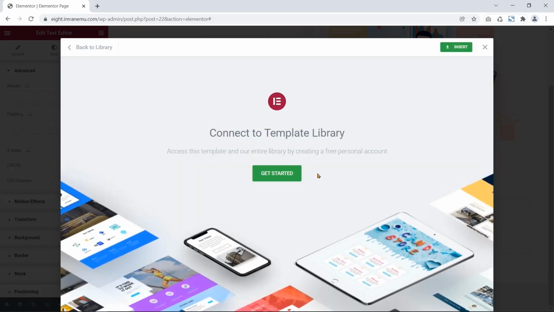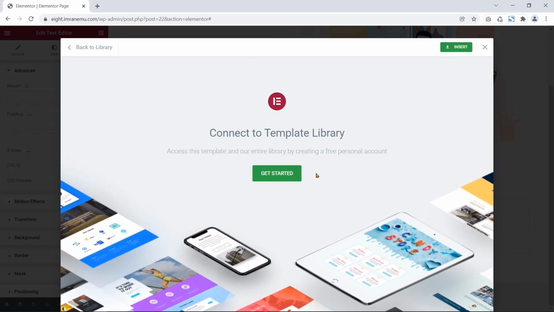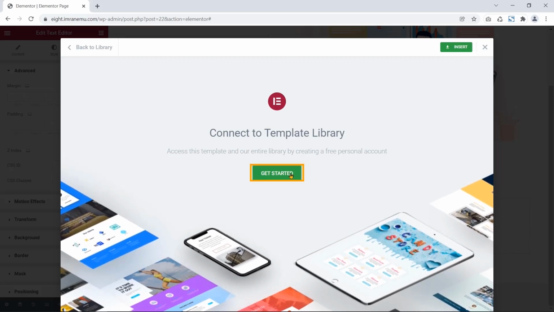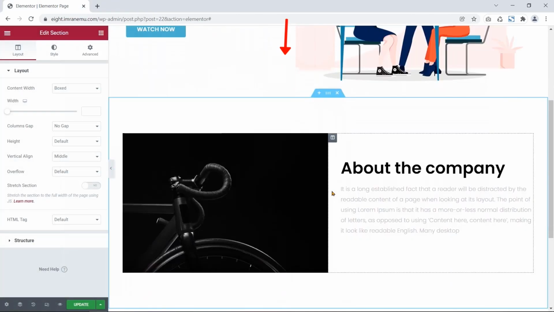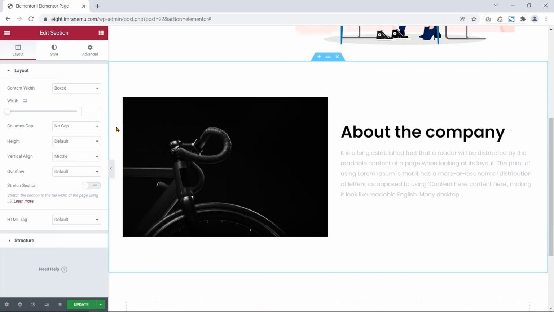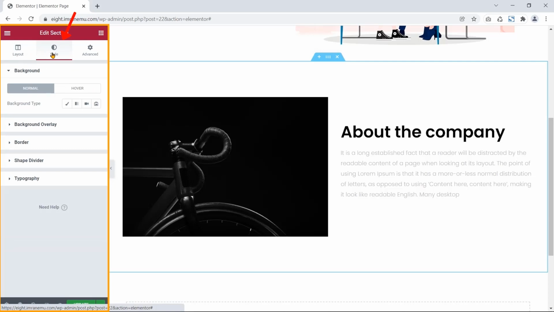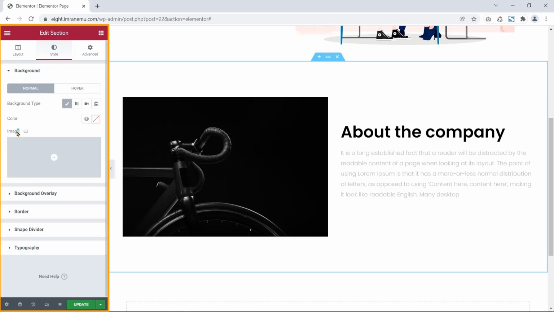If you want to use the template, you need to have a free account on Elementor. I already have an account, so I'm getting started to work with the selected template. And here it is. Let's customize the whole section. First, I would like to change the background color. To do that, go to Style of the Edit Section panel. Then select Background Type. Classic, Color and Image options show up. Using the color option, you can change the background color in this way.